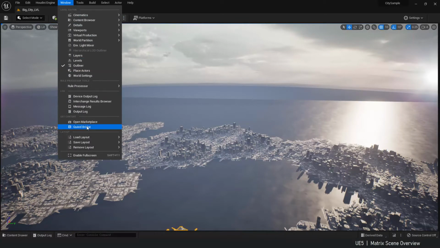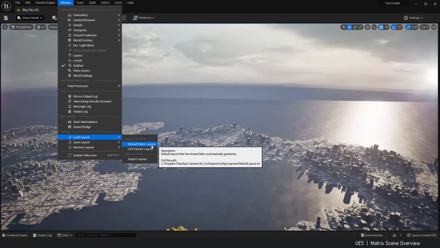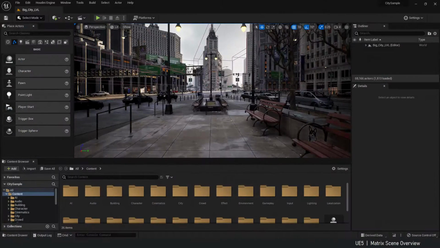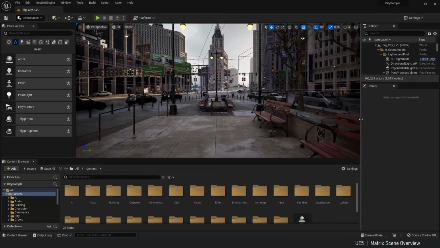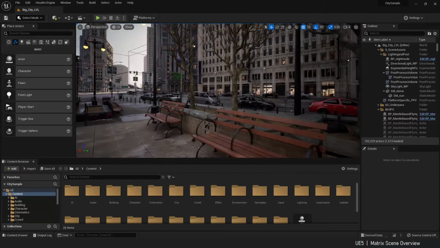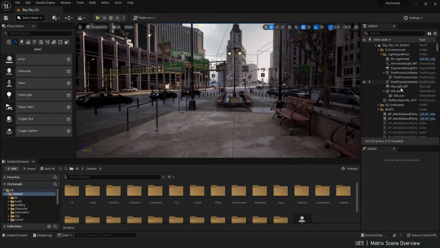And here we actually can load our default editor, and we can also load UE Classic if you got used to that way of presenting things. Okay, you can load it.